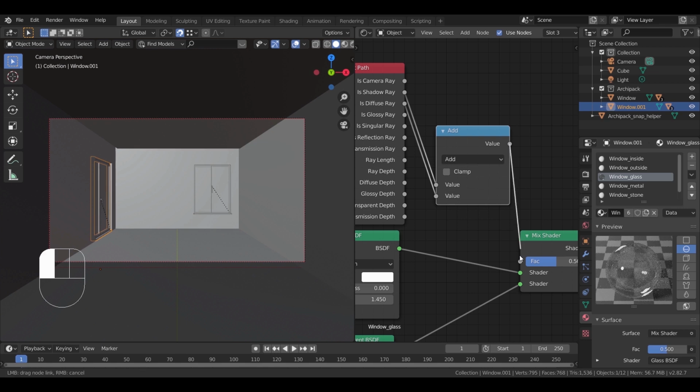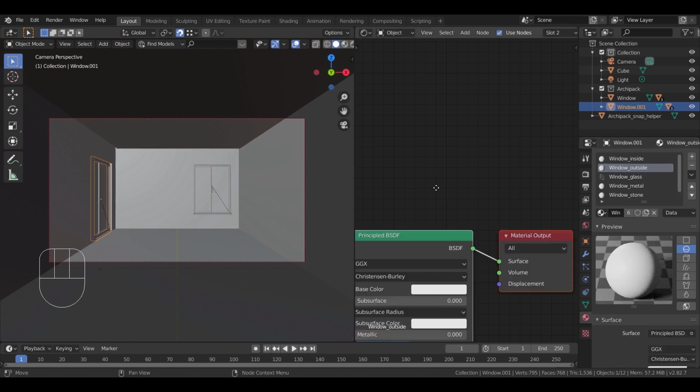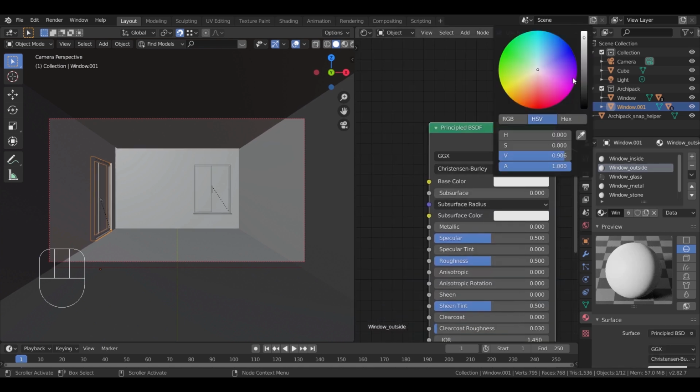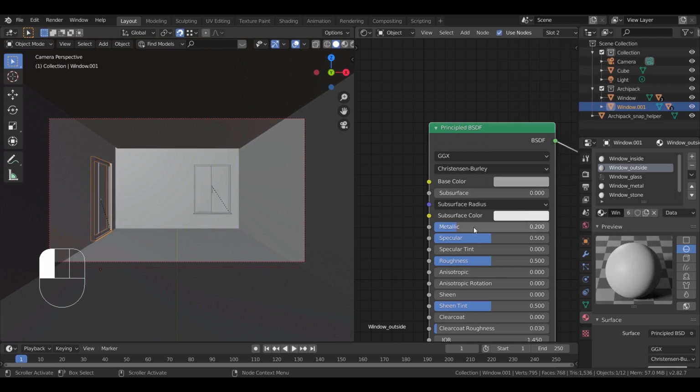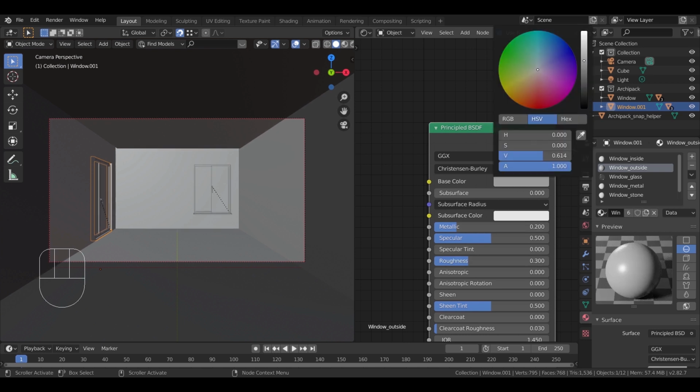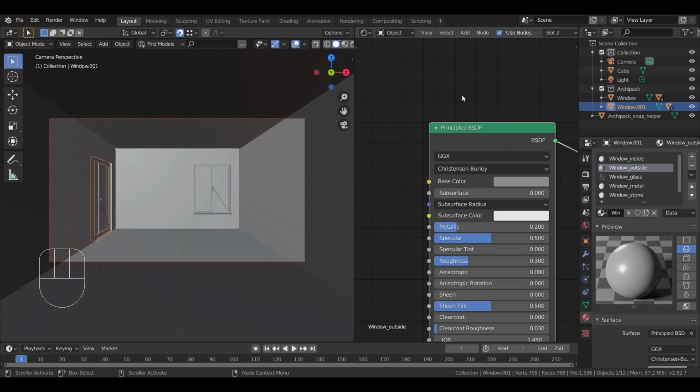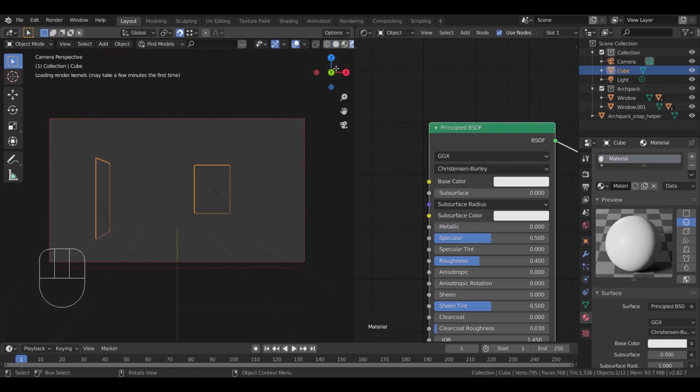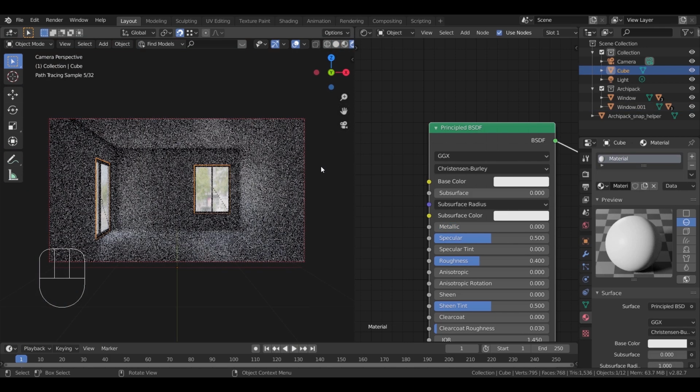You could use just the transparent node and it's fine, but you won't have that reflection on the glass to the objects near it, and it's for sure nice to have that. I did also the frame material to the windows, with just a grey color and some changing in the metallic and roughness values. Switch now to render view to see what we have.